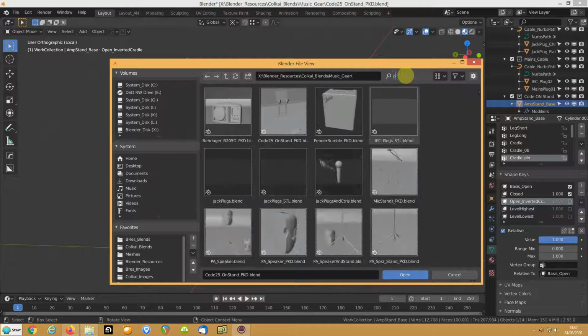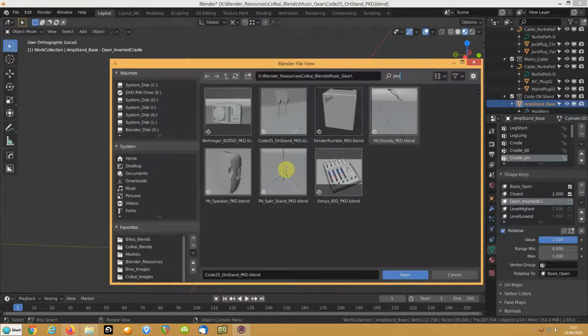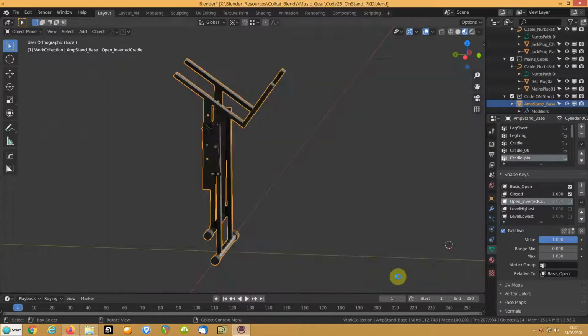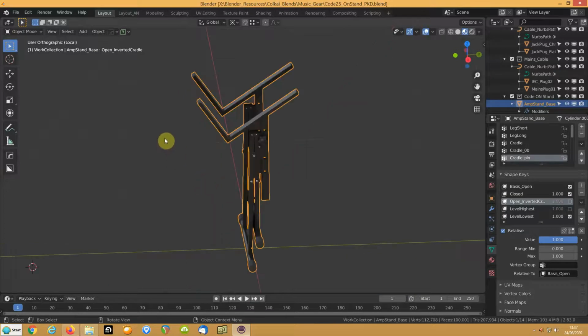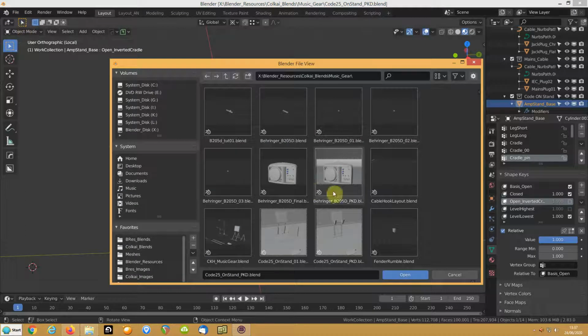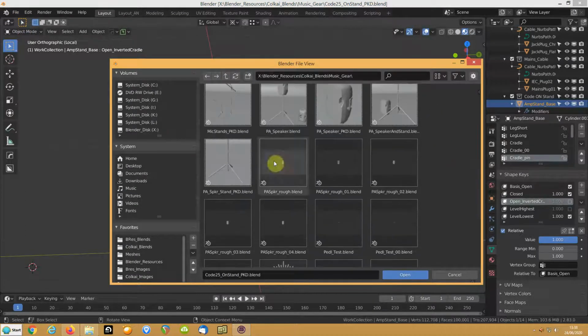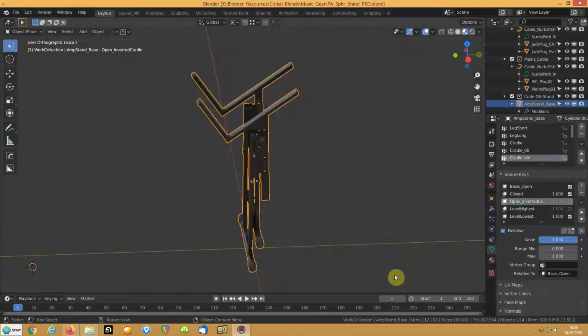Then we take the PA speaker stand, which is a pretty simple one. I'm finding this is happening a lot with the latest. Click on that. Thank you.